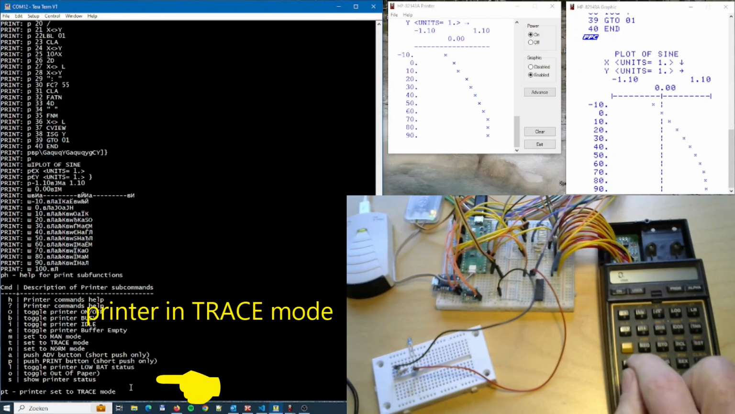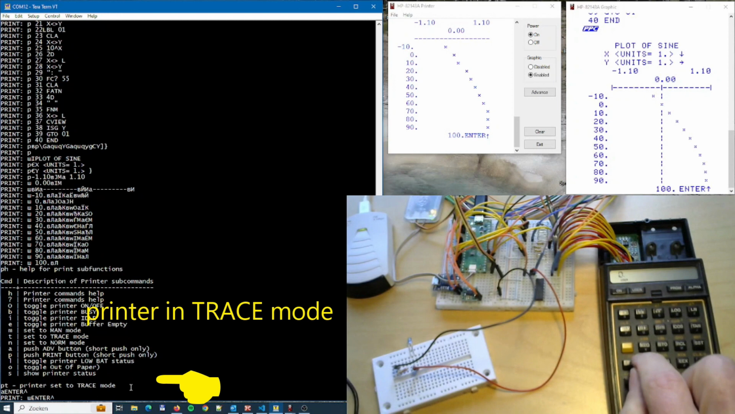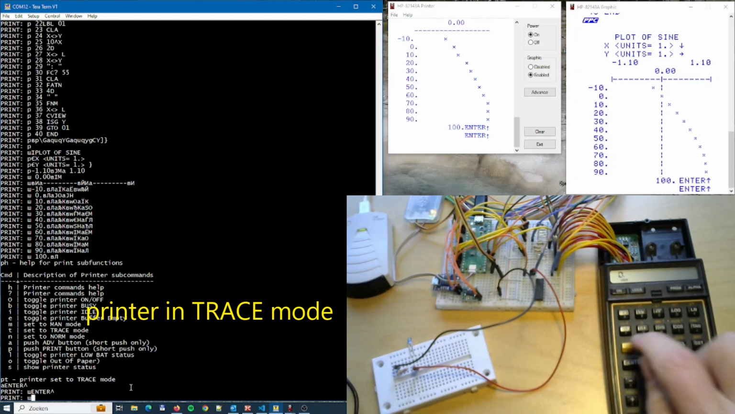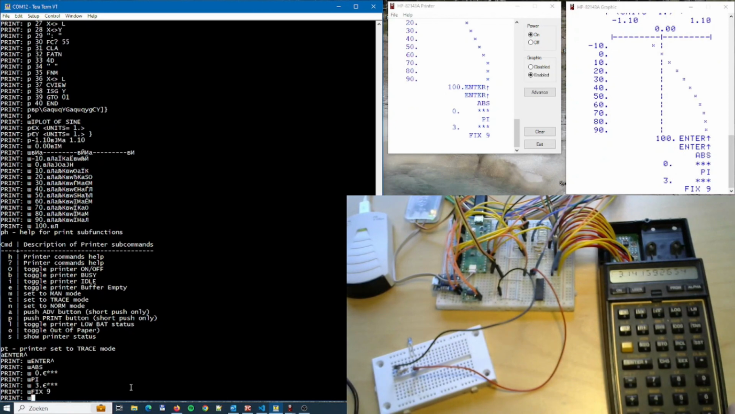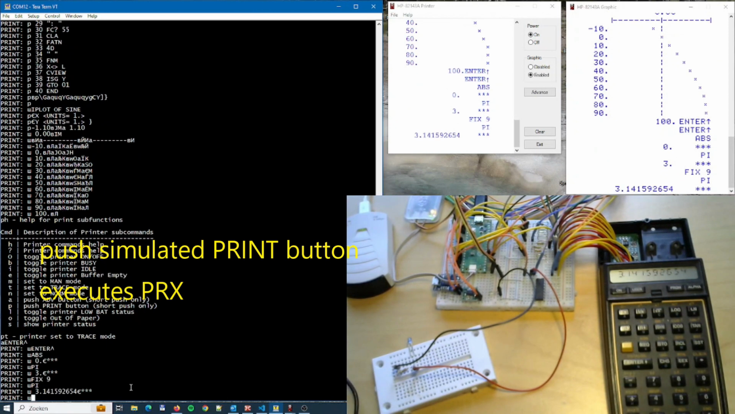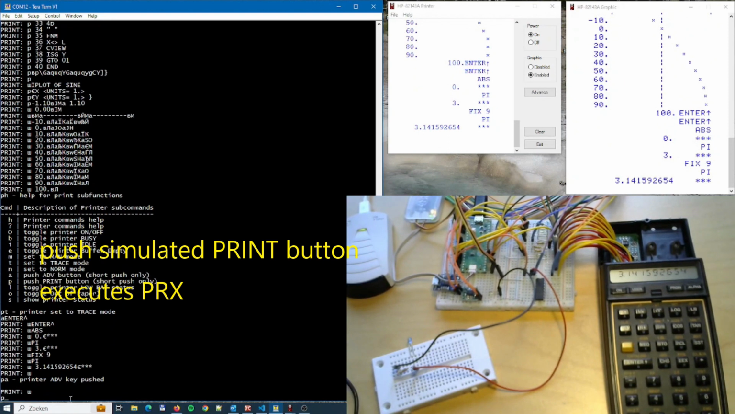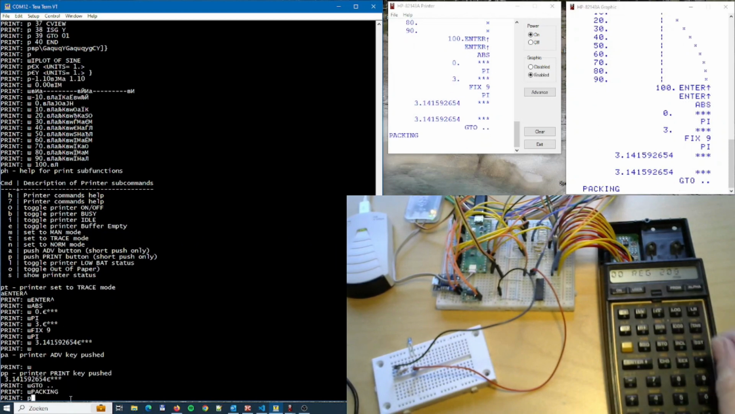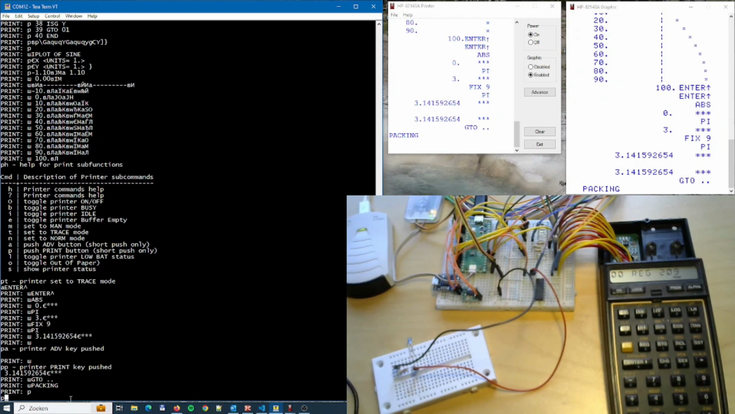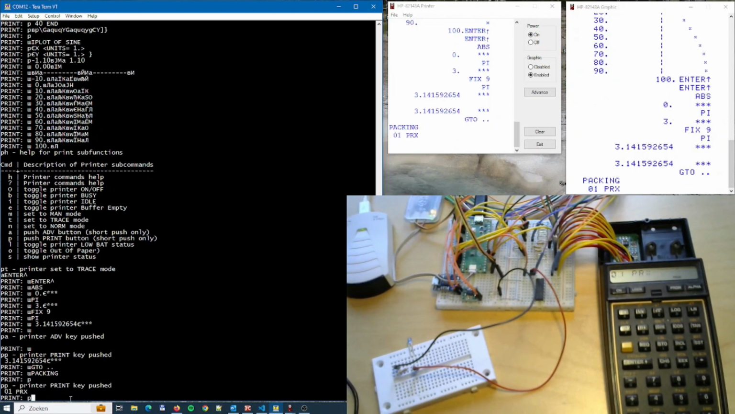In trace mode, so if I press enter, it will press enter. I can print pi. I can push the print button, where you can see that it prints X. It's, as you know, in program mode, if I push print X on the printer, it will enter the print X command in program mode, and that also works well.